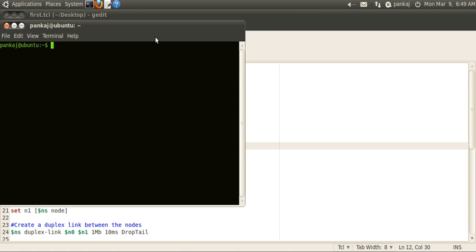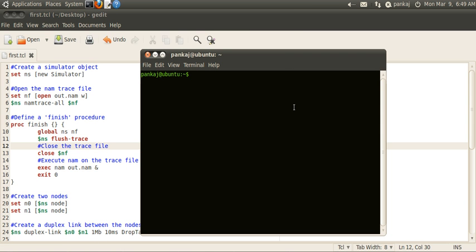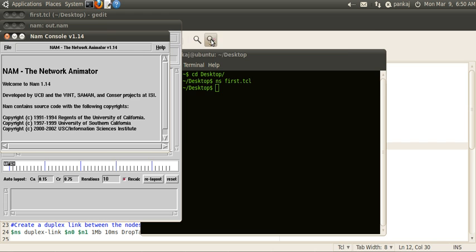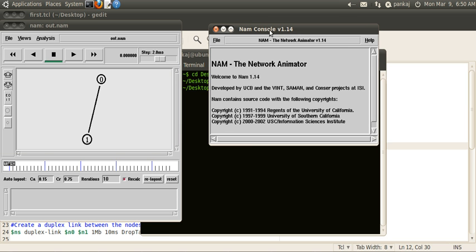Now open terminal. Our file is stored on desktop, so first we have to move into the desktop directory. Now in order to run this script, all we need to write is ns and then the name of the script file. So it will start network simulator.